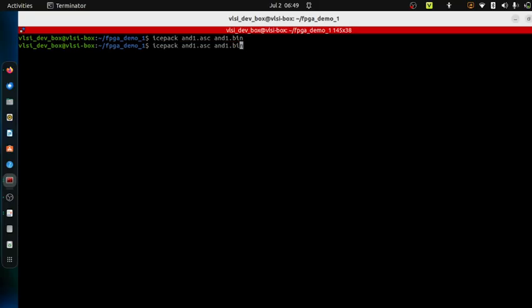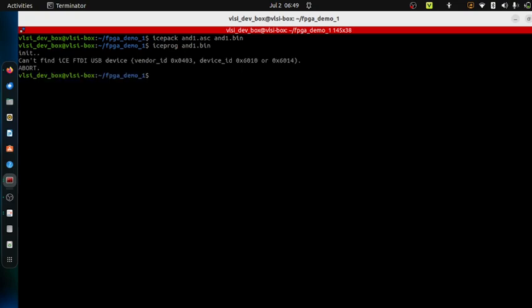So the command is iceprog and1.bin. Currently the FPGA is not connected with my computer, so if we run it, it will throw an error that the vendor and the device is not available. So we'll connect it once again, and we'll show how to demonstrate the AND gate using this FPGA board. Thank you.